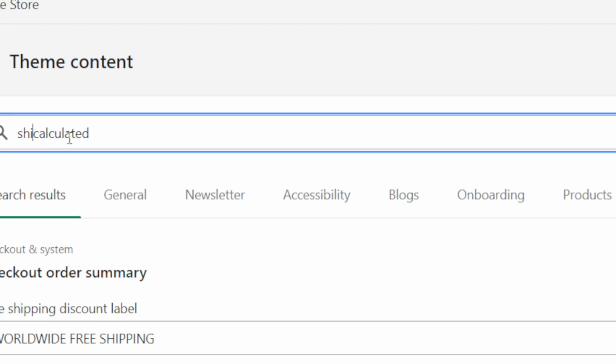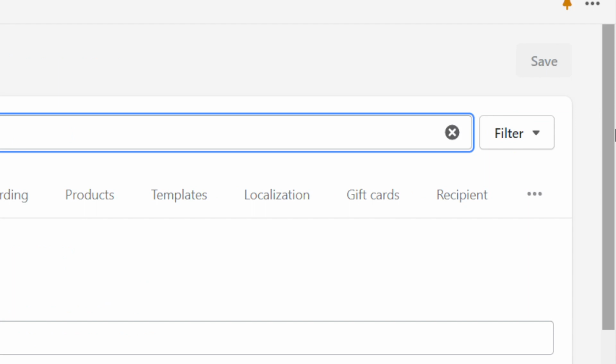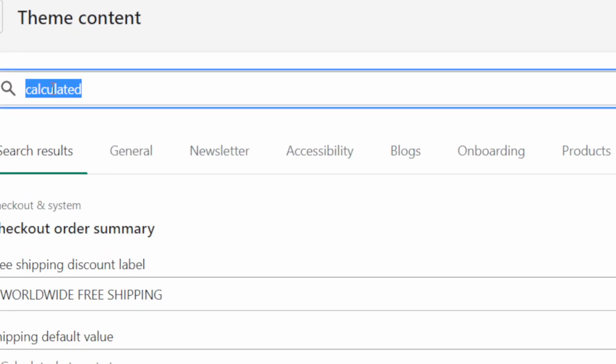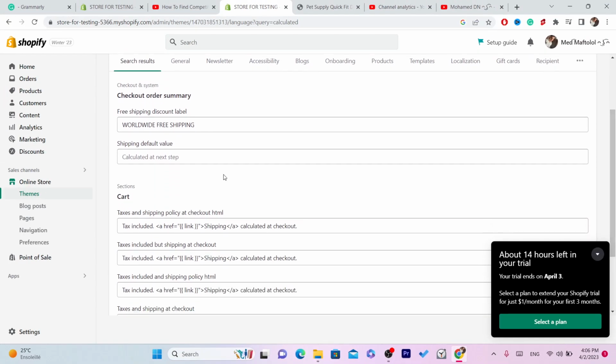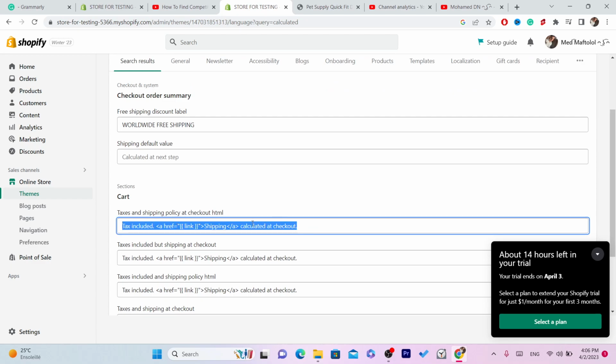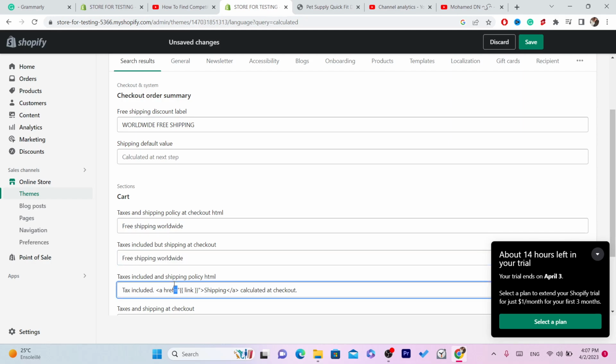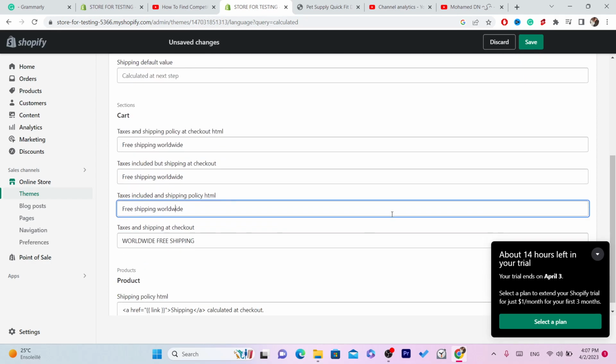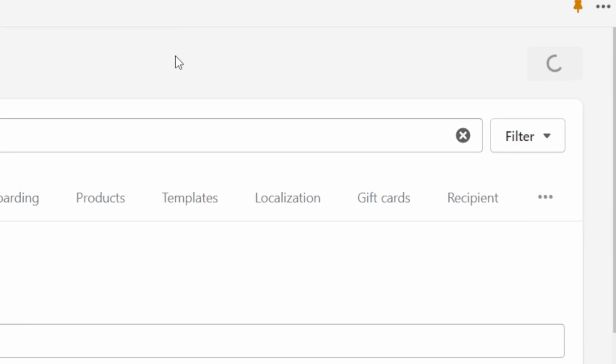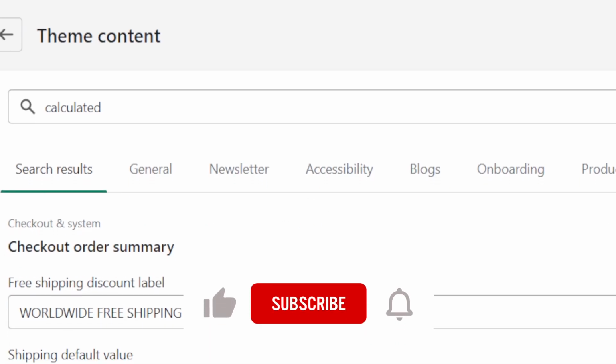And after that, guys, after you do that, you want to search for calculated alone. Okay, you want to search for calculated, and anything that says here calculated at checkout, you want to change it to free shipping worldwide. Okay, that's it. You just want to do that. You just want to copy this text and paste it here and here. That's it. And you want to click on save, and you have successfully deleted that text.